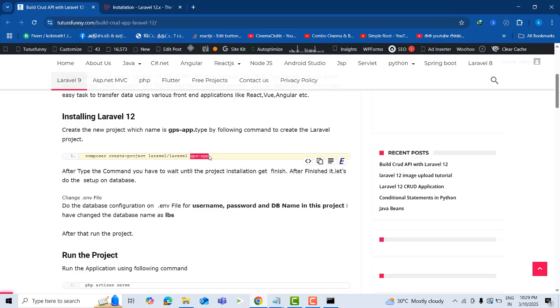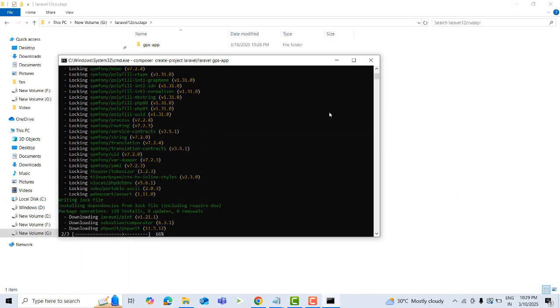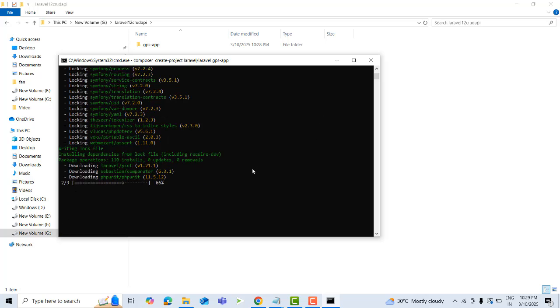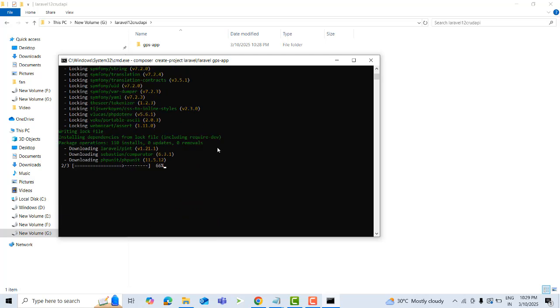You have to change the name to whatever app you have created. Here I just give GPS. Whatever name you can give based on your project: if it is a library management system, your library app; if it is an inventory management system, inventory app, like that. You have to create the project name based on your app, so that is important. The installation begins, so you have to wait until the installation is completed.